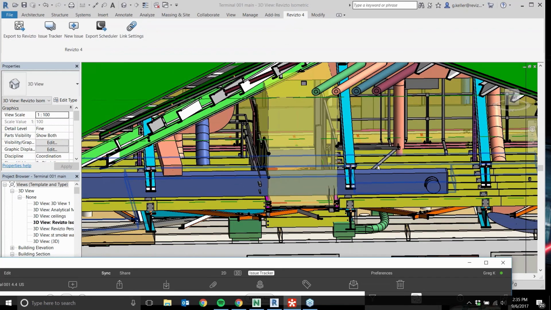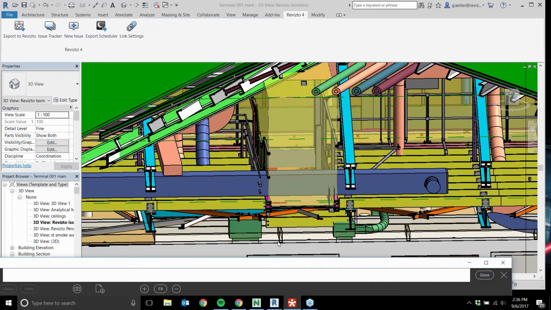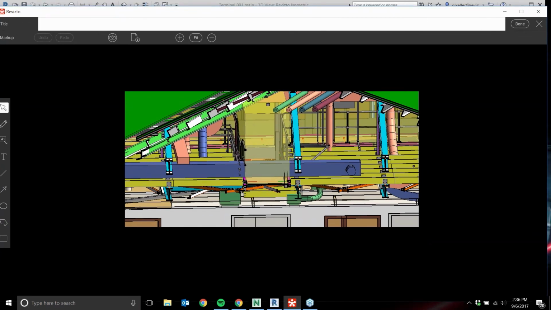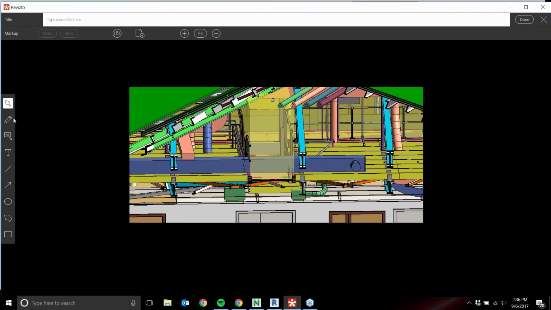So to show it the other way, we can also create the issue out of Revit and log that into Revizto, the same way we did the other way. So you'll notice the New Issue button also resides in the Revizto 4 tab in Revit. So if I wanted to initiate this issue from a Revit model to get it out to the team to view in Revizto or Revit or AutoCAD or Navisworks, I can do that. So I click our plus button for New Issue there.